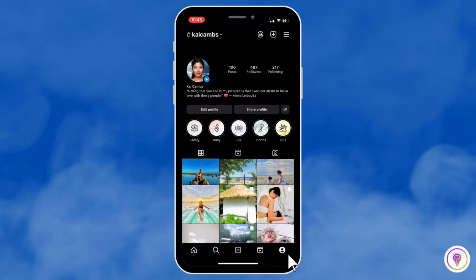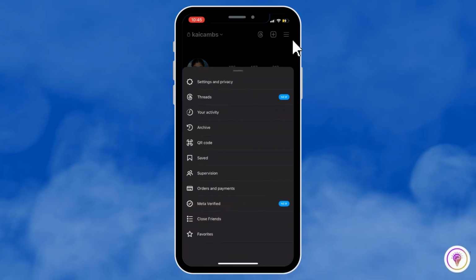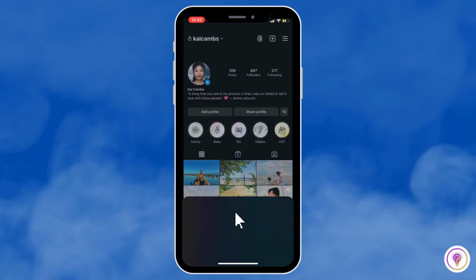Just tap on the profile button at the bottom right and then those three lines at the top right. Now you can see towards the bottom there is a button saying Meta Verified. So let's go ahead and tap on that. And this will show you basically how you get verified in Instagram. Keep in mind though that you have to pay for this.